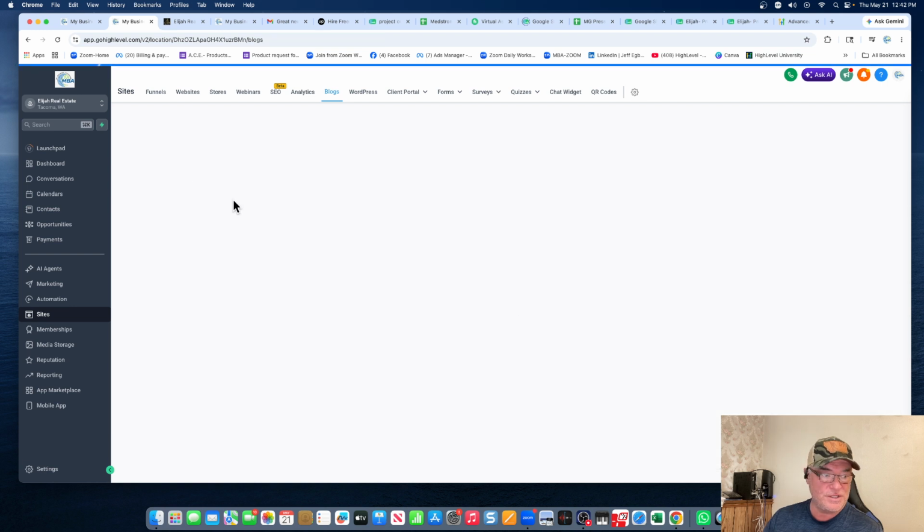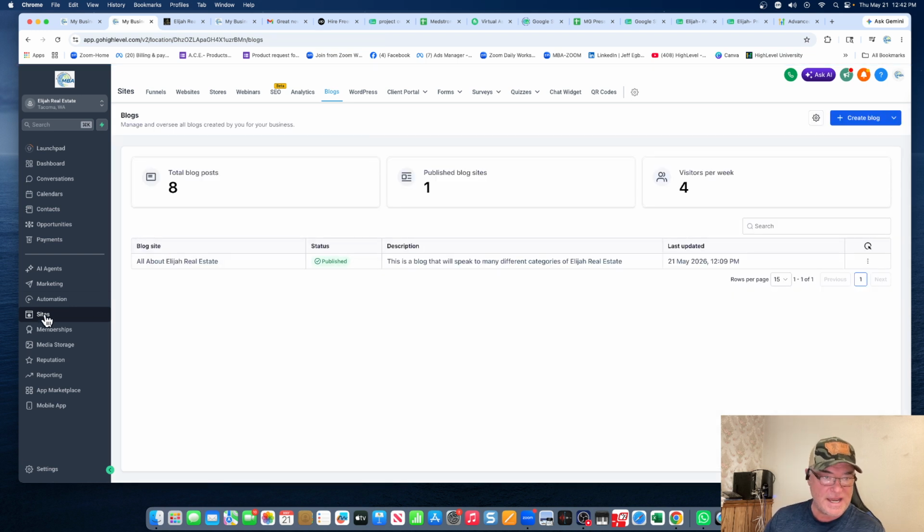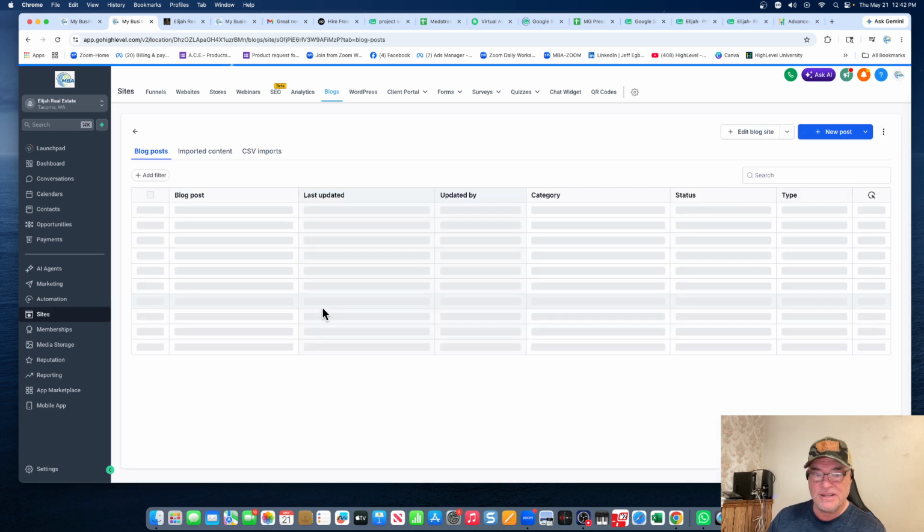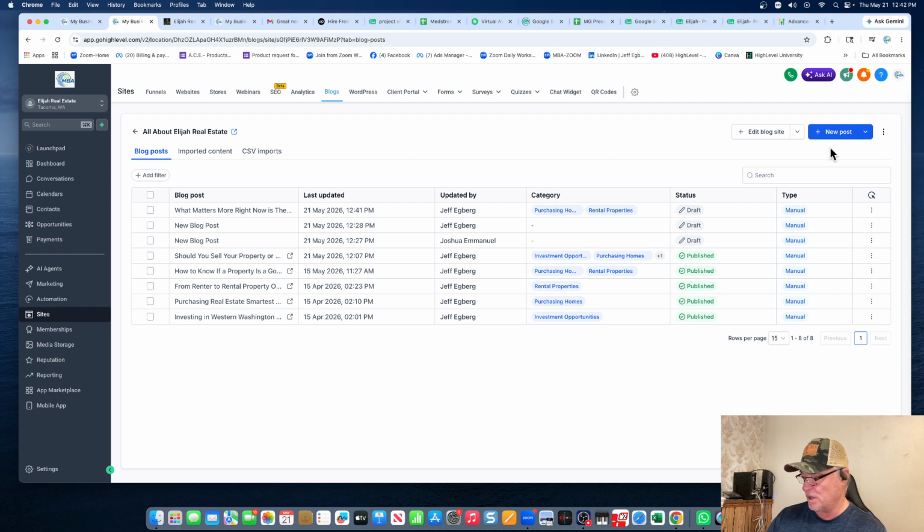What we're going to do is go into the site. You go into the site, go into blogs, and you go into "All About". In this case, when you see the blog sites, there might be at one point a lot of different blogs. Blogs are going to be about different things or categories. At one point, we might add more, but right now we're just doing the blog. It's going to be all about Elijah Real Estate. Click into that, and that's where you do the posts of the blog.